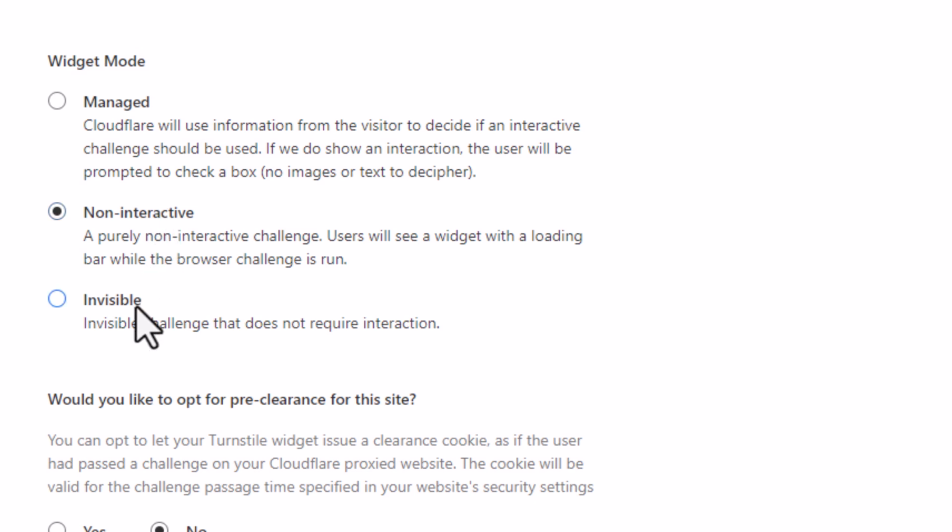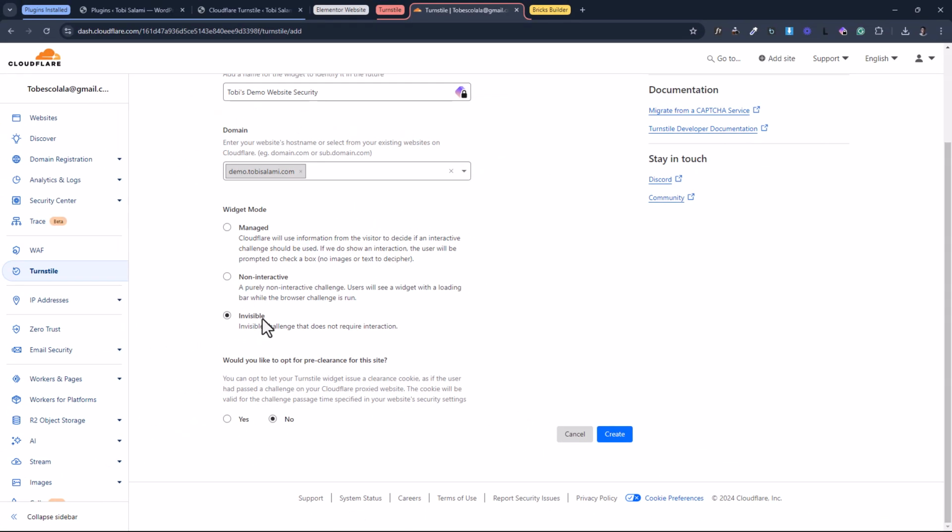There is an option for invisible, which is not going to show any Cloudflare branding whatsoever. It's just going to do everything behind the scenes. The user doesn't know what is going on. He just has to wait until Cloudflare evaluates and ascertains that he is not a bot.